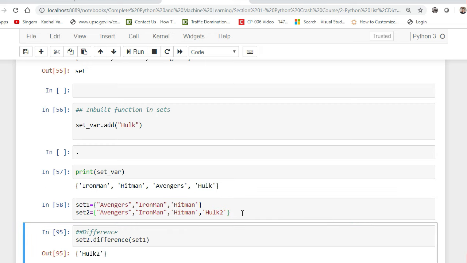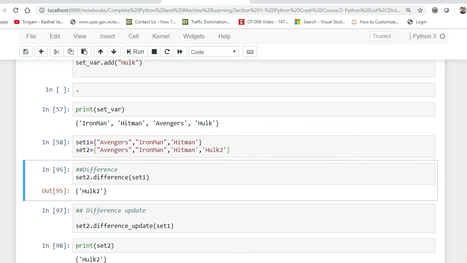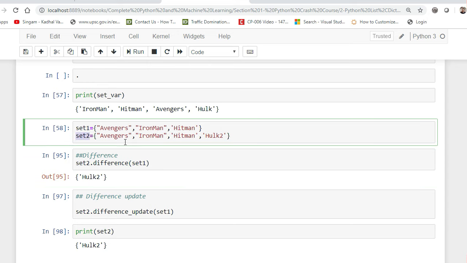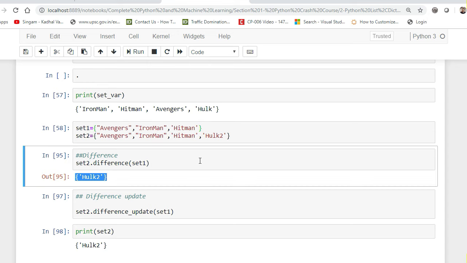Now if I find the difference, difference basically means that all the common elements between these sets will get removed. Suppose I write set 2 dot difference of set 1, that basically means from set 2, I am removing all the elements that are present in set 1. From here I'll remove these 3 elements, because you can see that these 3 are common in both the sets. Only Hulk will remain.